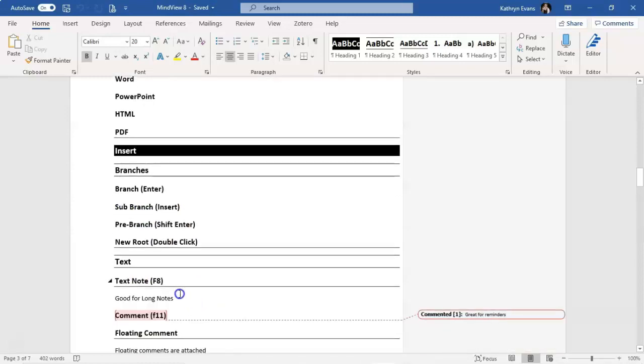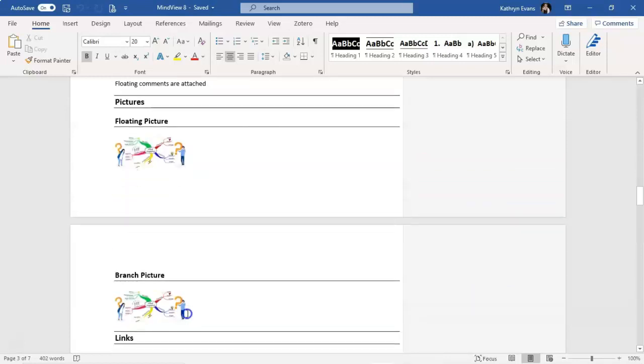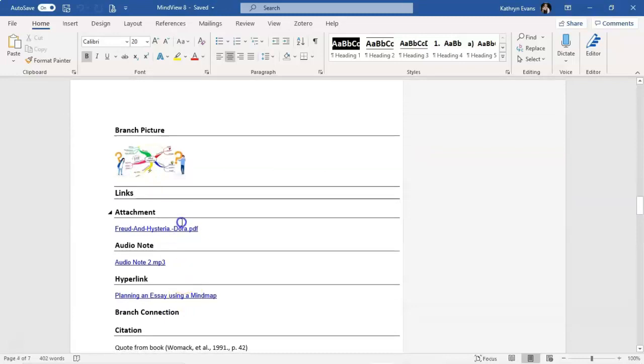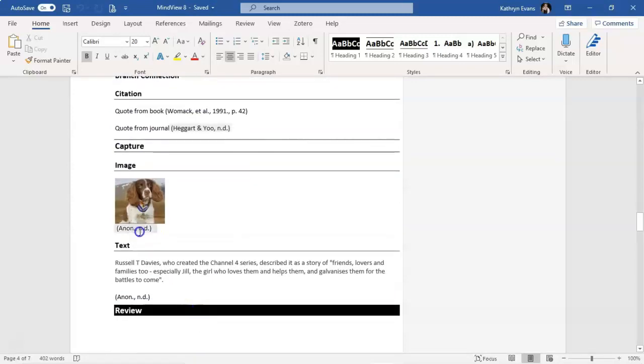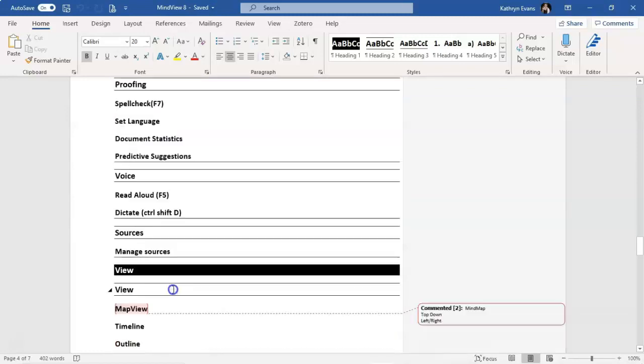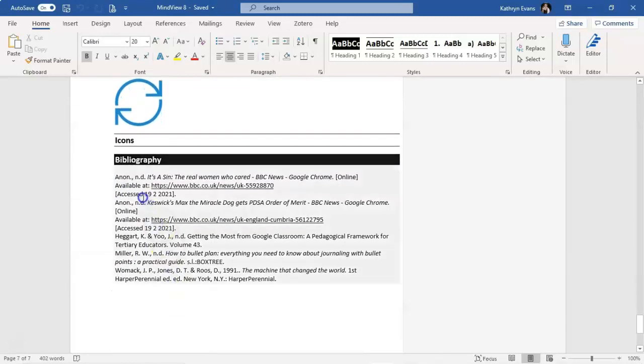You'll see that the text note goes in as text. The comment goes in as a comment. I probably wouldn't actually include that if I'd planned an essay with it. And then I've got all my pictures and branch pictures, and then I've got all my attachments, so it's hyperlinks, my citations that I put in, and also I've got the citations that go with the captures. At the very end of my document, you'll find that I have a bibliography that contains all of the citations and captures that I used in the document.